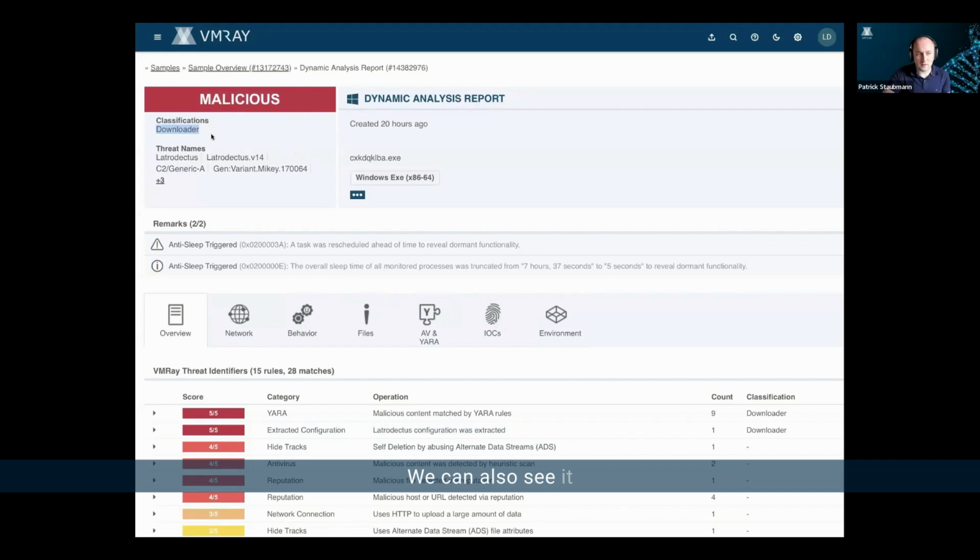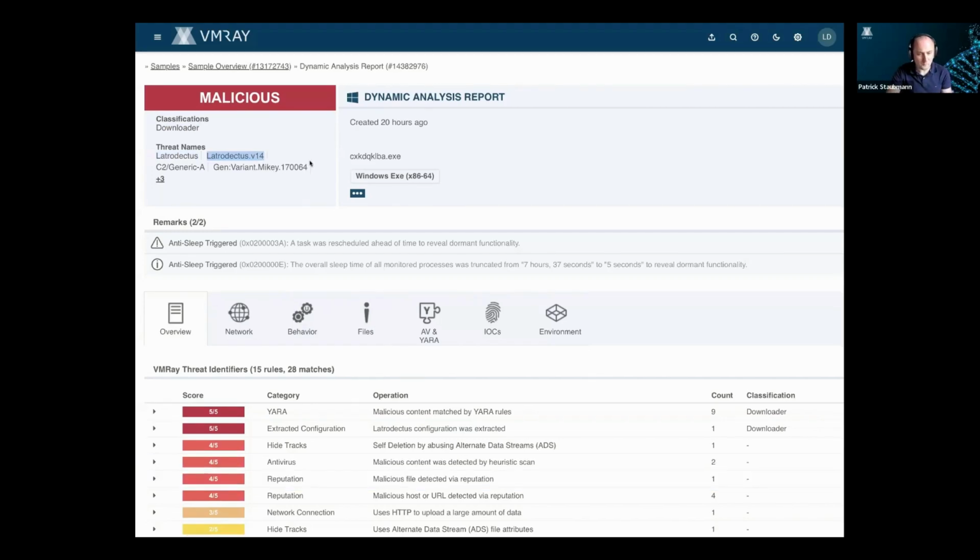We can also see it gets this downloader classification. Latrodectus is supposed to download second stage payloads or next stage payloads, so we properly flagged this one here. And we can see the threat names. Well, in this case, it's easy. We already know we're talking about Latrodectus, but of course, if you have an unknown sample, then this is very valuable and adds a lot of information for you. We also have a specific threat name here because we know it's version 1.4 of Latrodectus.